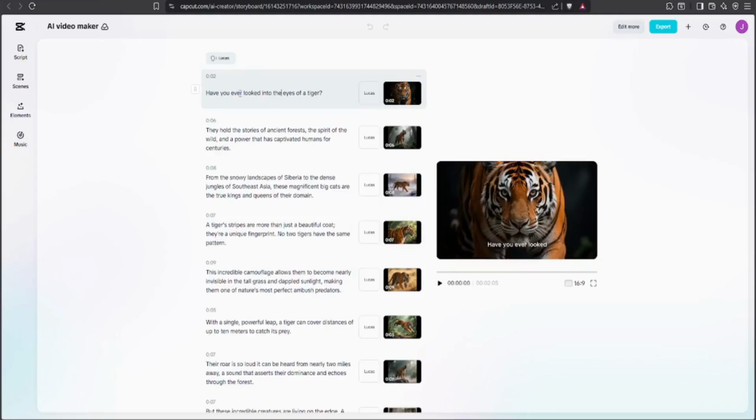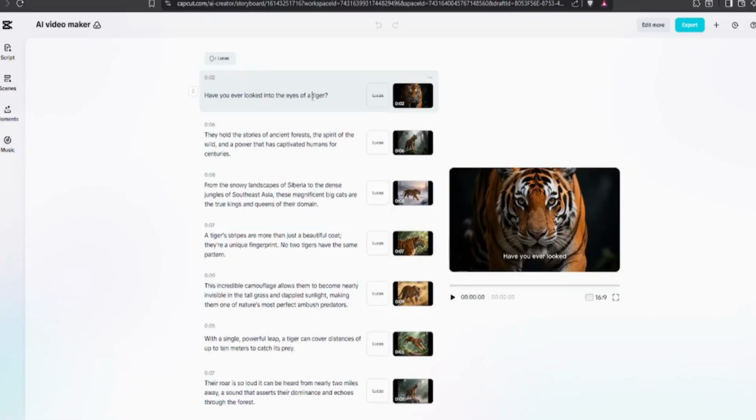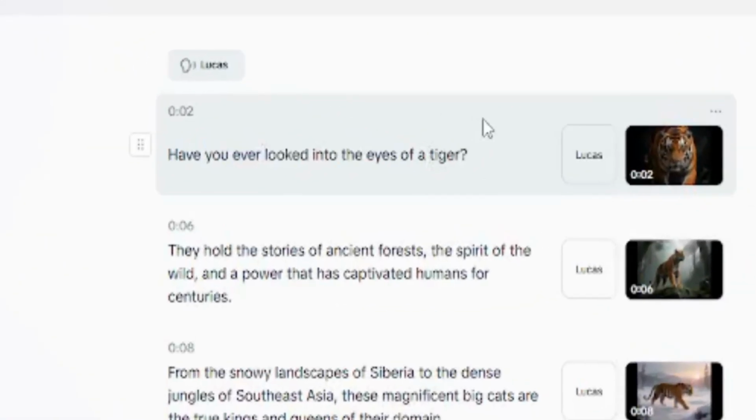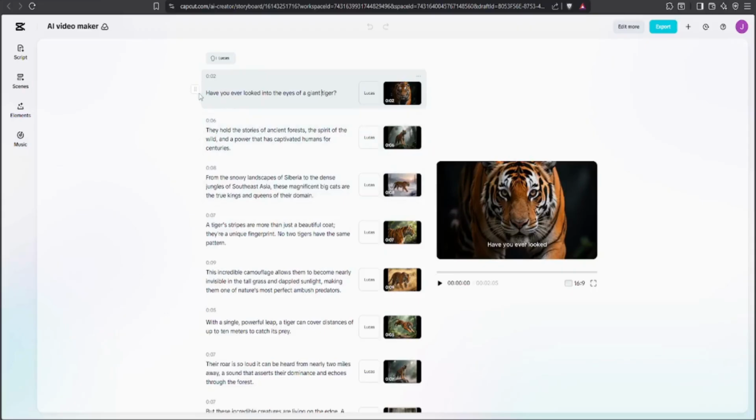To change any text, just click on it. But after you finish, make sure to click on the Regenerate button next to it. Otherwise, it won't change anything.